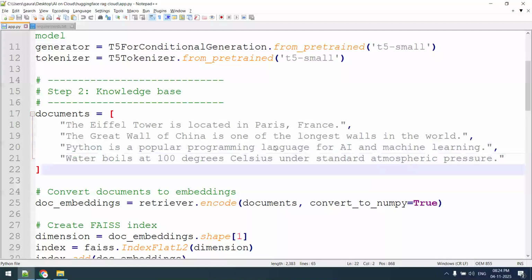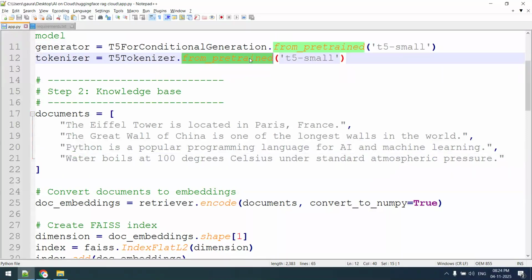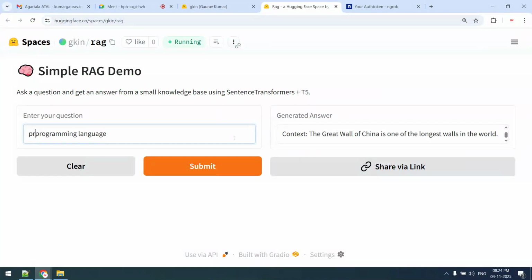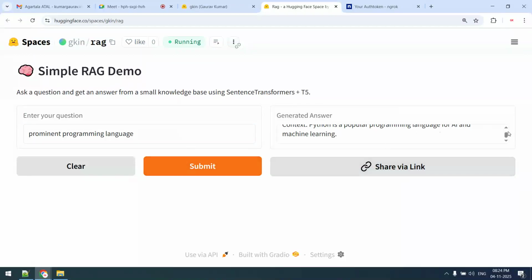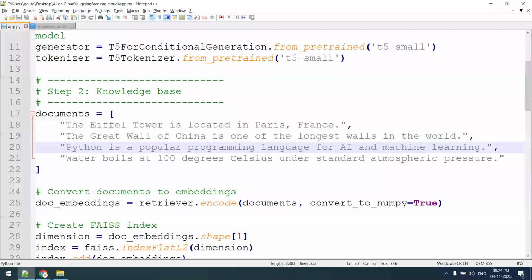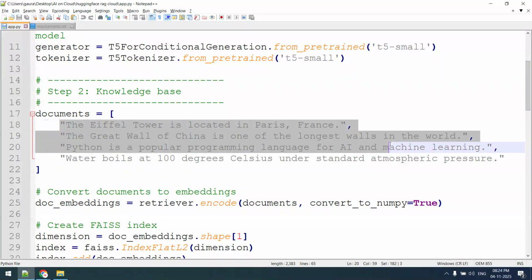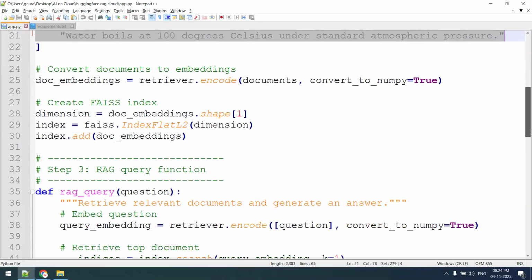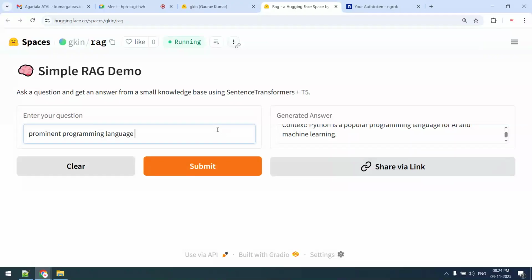So what we have done, we have fine-tuned this particular pre-trained model. In this pre-trained model, T5 small, we have put our own data, and after that we are asking some questions. Okay, prominent programming language, submit. So you can see its context is Python. It is getting responses from this particular data which we have trained. These are only 4 sentences for demonstration. We can upload PDF files, we can upload our doc files, and after that we can ask some questions. Okay, and it is working on the cloud, on free cloud.